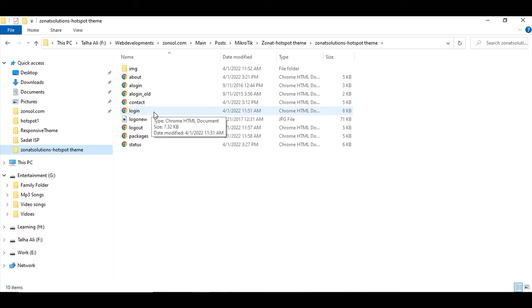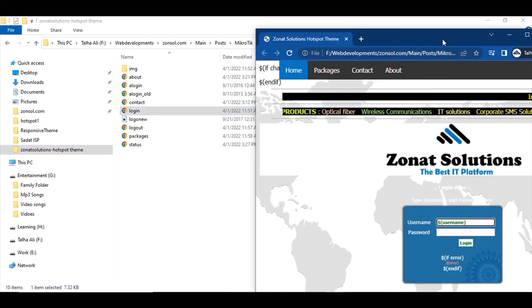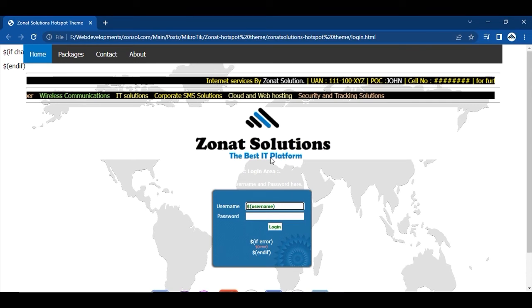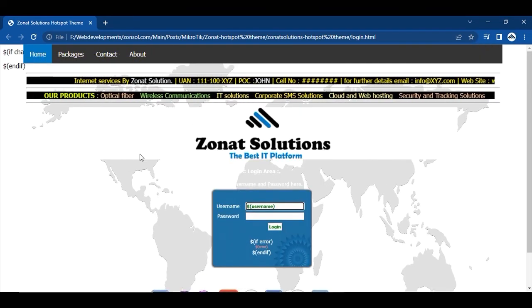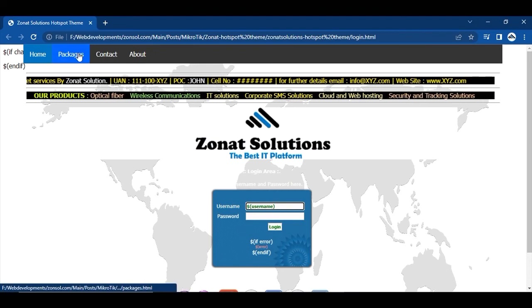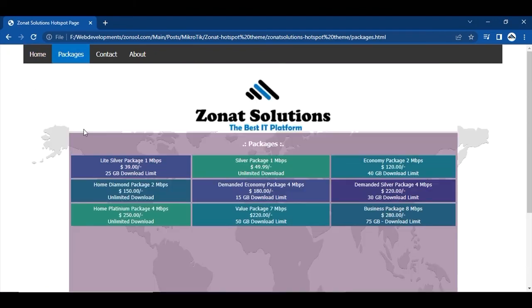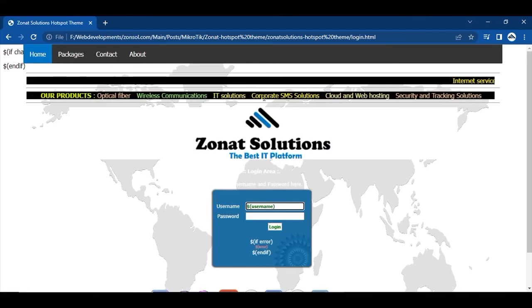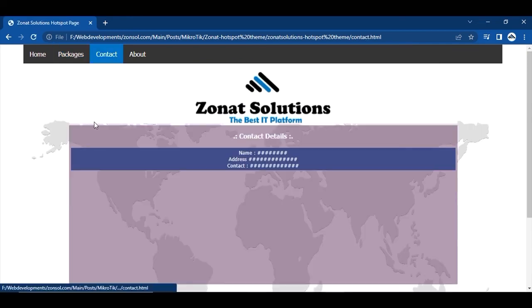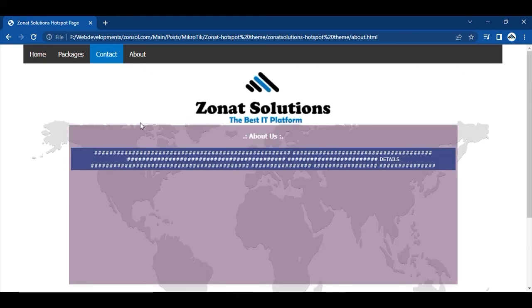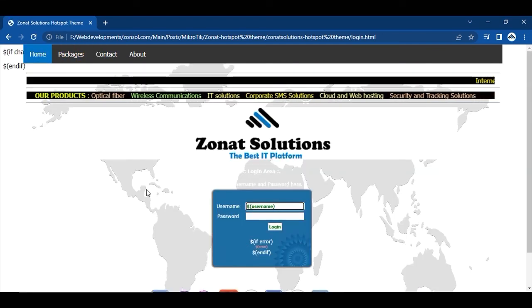Let me show you. Okay, so this is the login page. You can see here, and you can edit it if you know HTML. And here I have the packages page on the top. Users can see all these pages without logging in, and can see packages and contact you. You can customize it as you want, and there is an about page as well. If you want to know how to customize these pages, I can create another video for this as well. Just let me know in the comments.